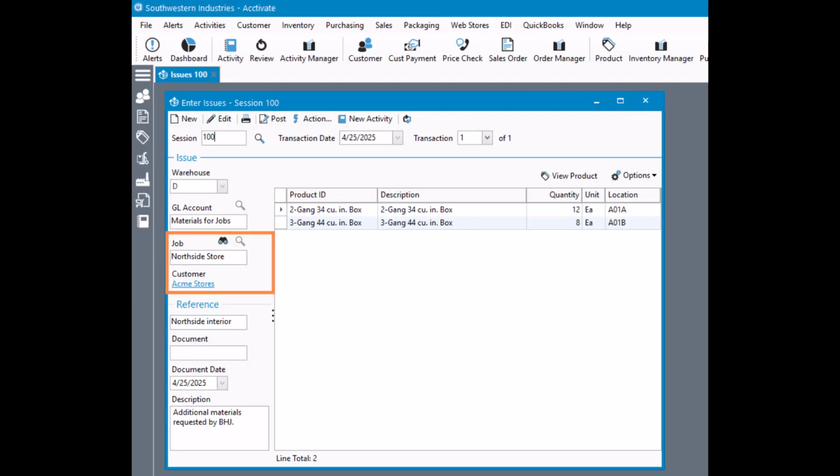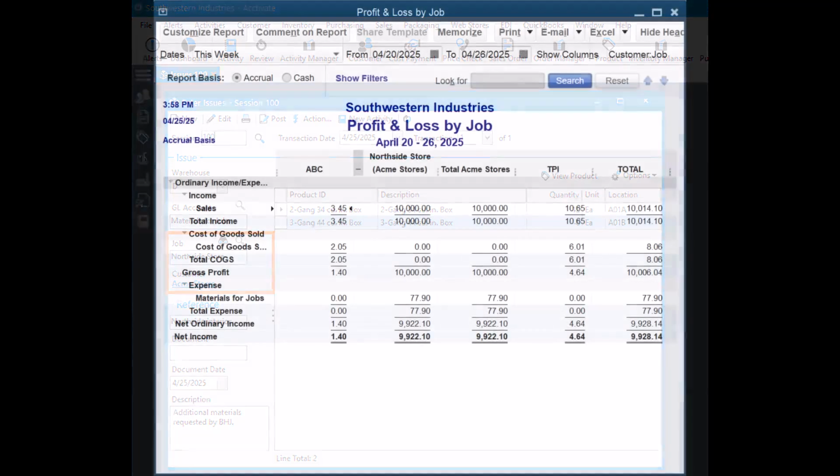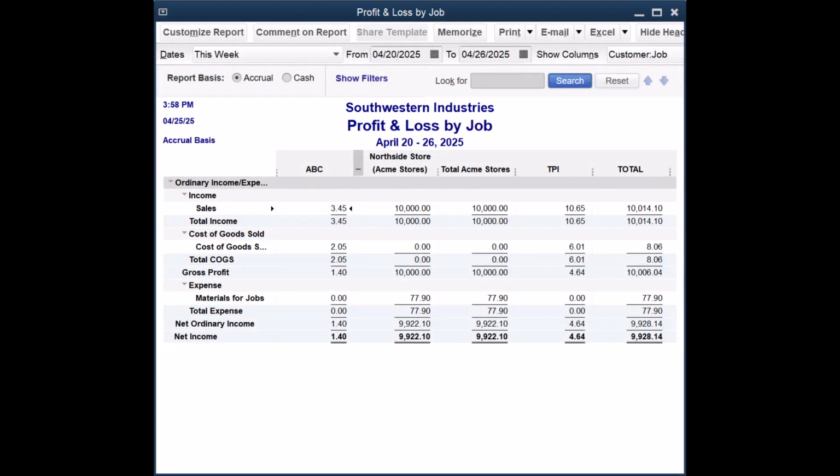Another new feature in Acctivate version 14 is the ability to reference a customer job or sub-customer or QuickBooks Online project on an inventory issue. As usual, inventory will be removed and expensed against the issue GL account selected, but the inventory issue journal that syncs to QuickBooks will include the customer name. This allows you to track job profitability using customer job reports in QuickBooks.